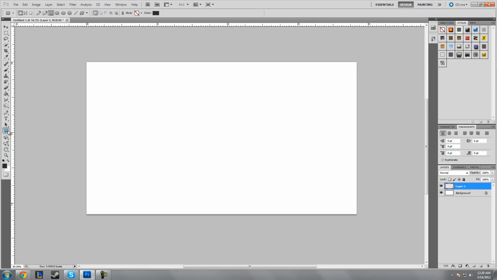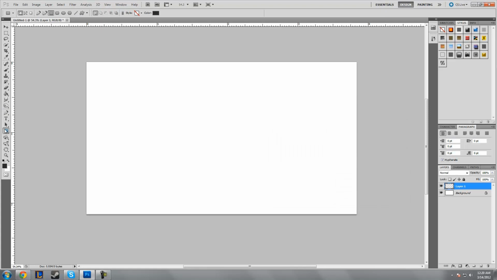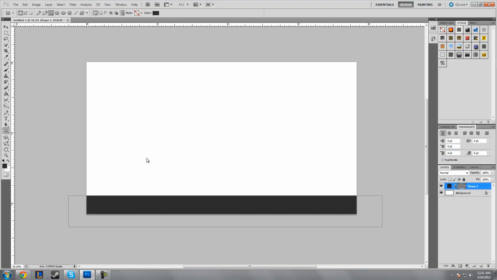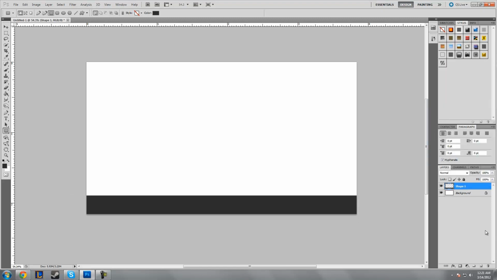So the first thing we'll do is take your rectangle tool and select a pretty dark gray around here, and then use the code 2D if you want to use the exact color I am, and then press OK. Then select your rectangle tool and just drag it to a desired size. I wouldn't suggest going past around right here. I'm going to go a little bit lower. Just use your best judgment and see where it takes you.